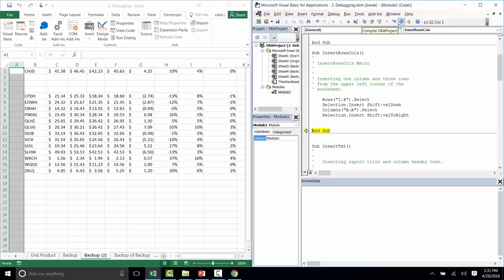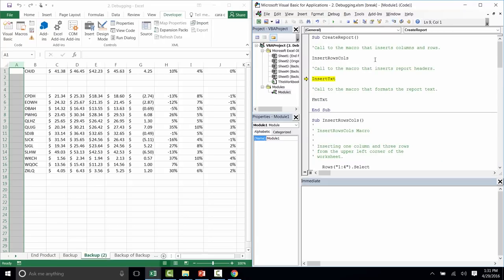Okay, that inserted another column to the left. That looks pretty good to me. All right, and now we're on the last line that says end sub. Once I actually run that code that says end sub, it's going to hop me back up because remember, we are running this larger macro up here, and we are just calling to these smaller macros in order. So it looks like the next macro that's going to run is this one called insert text.